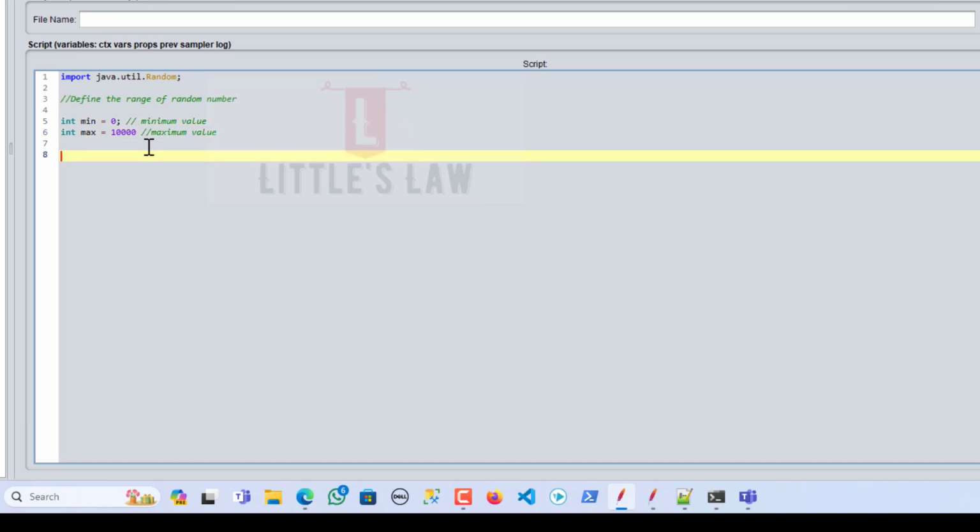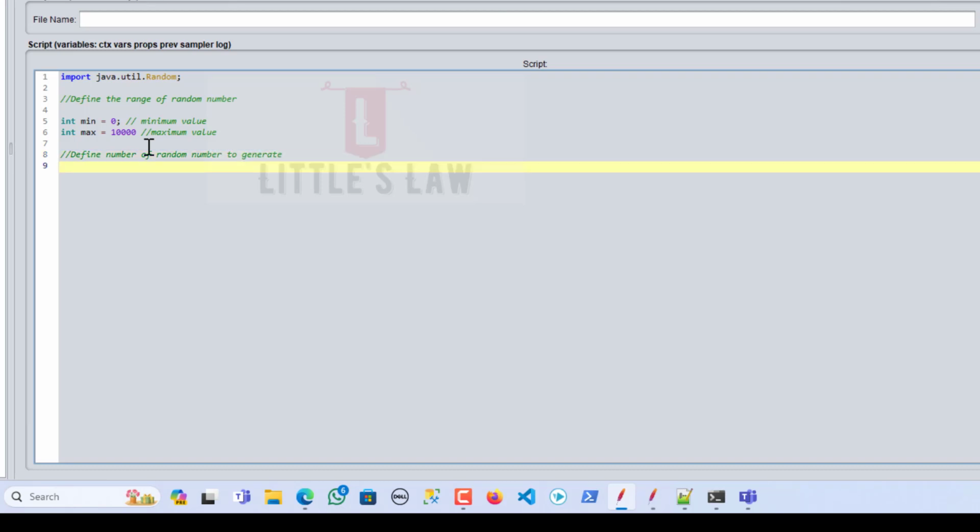The first one is going to be your minimum value, and this is going to be your maximum value. And now we will define the number of random numbers to generate. In case you want 10,000 numbers, or if you want to generate just 100 numbers, you can very well do it. So number of random numbers is equal to 100 in this case.